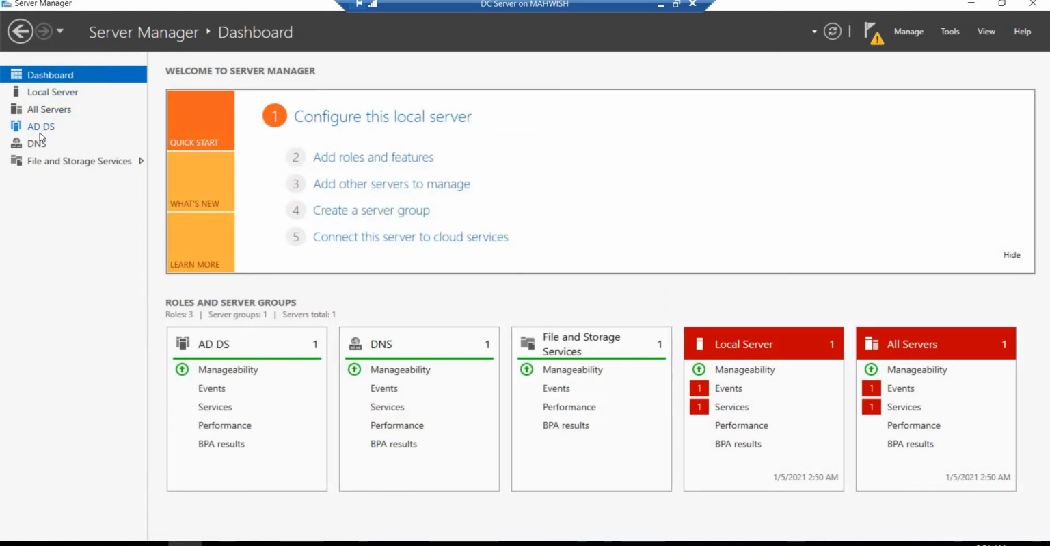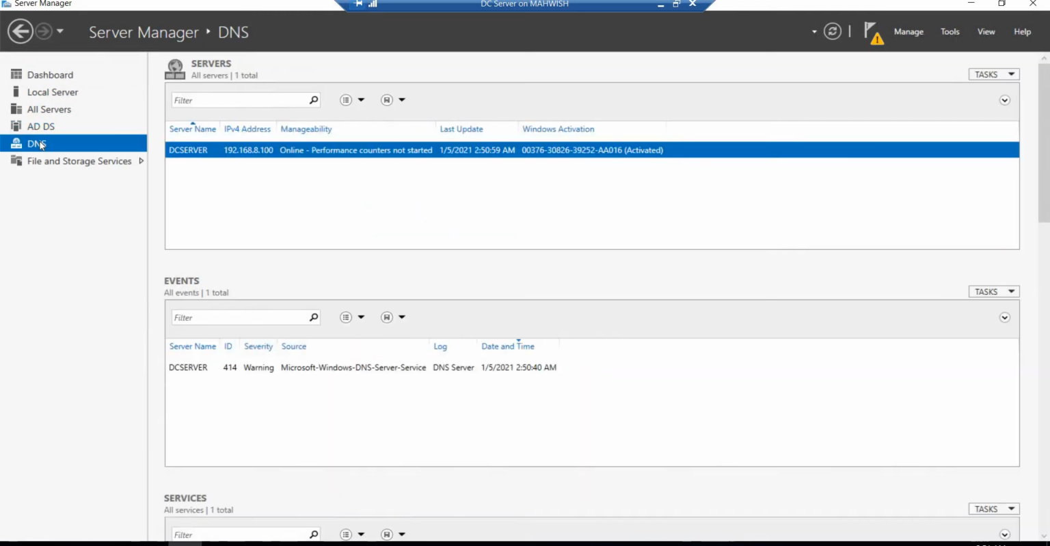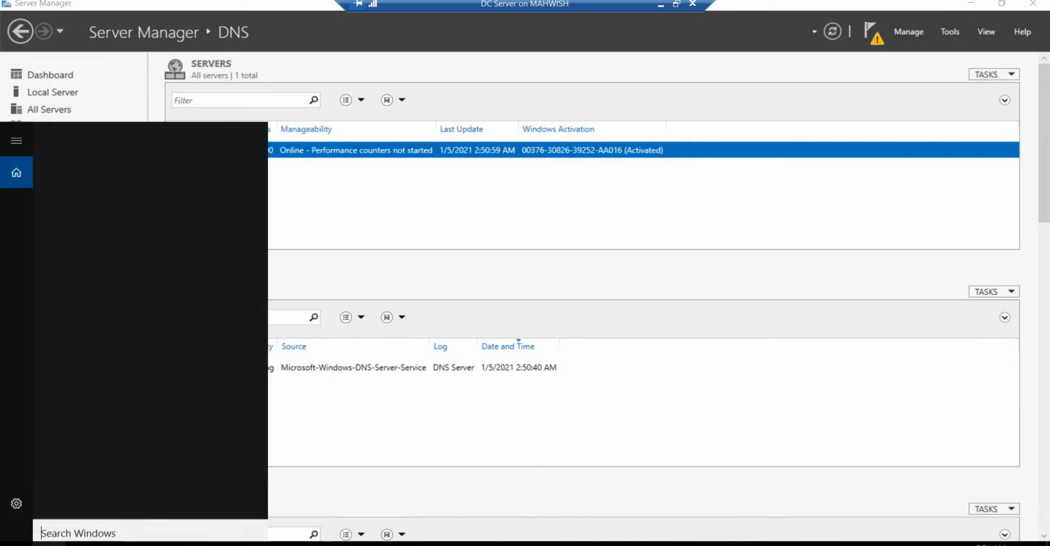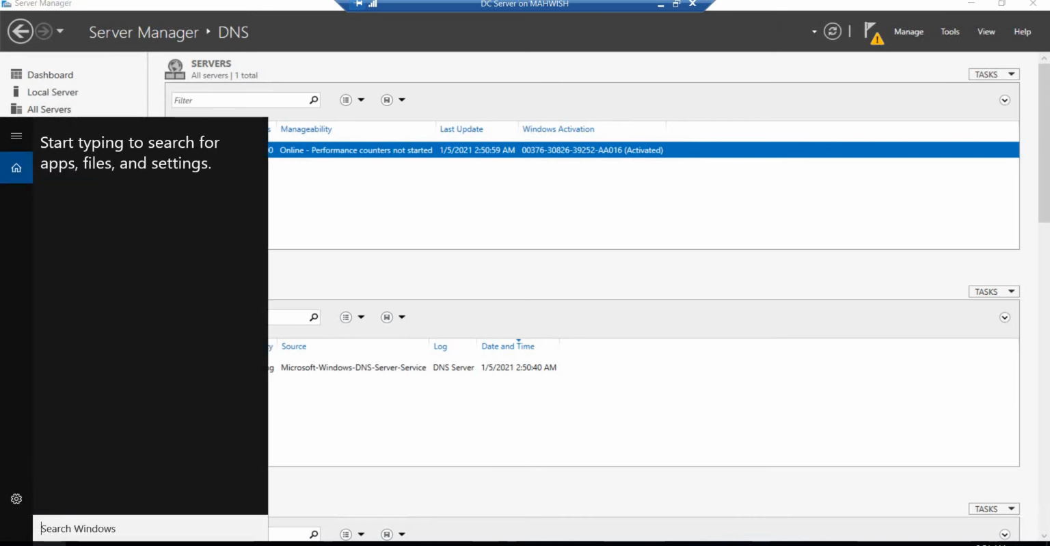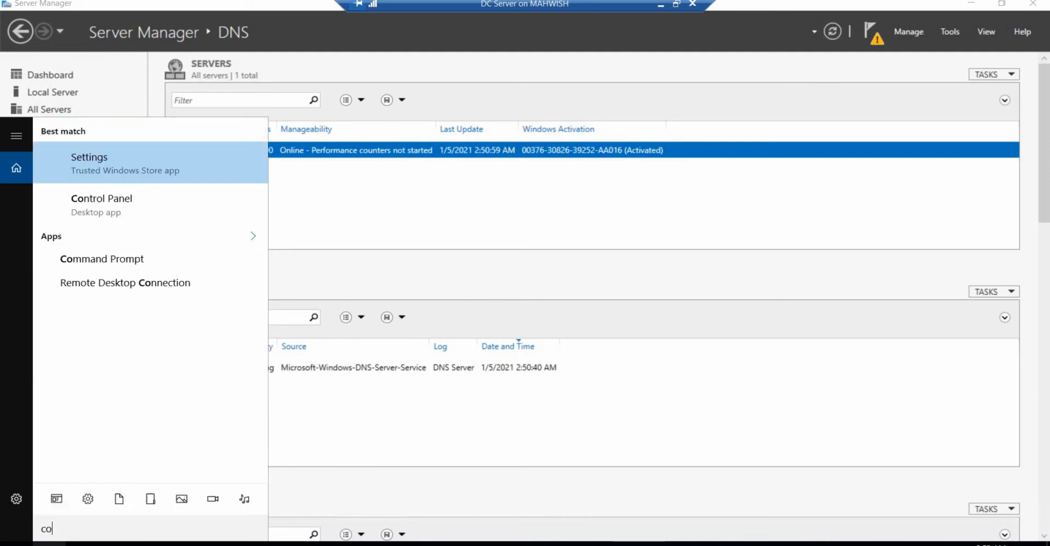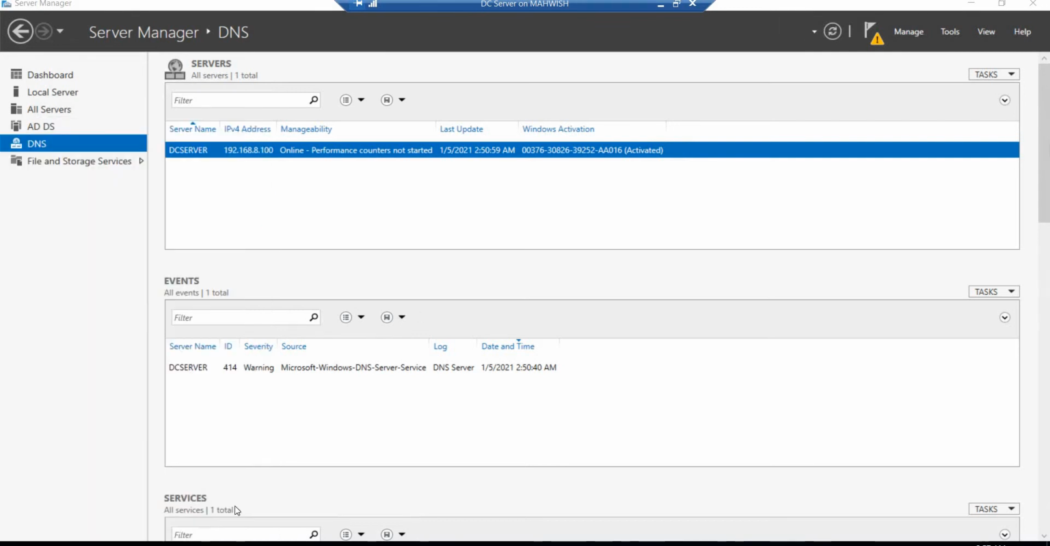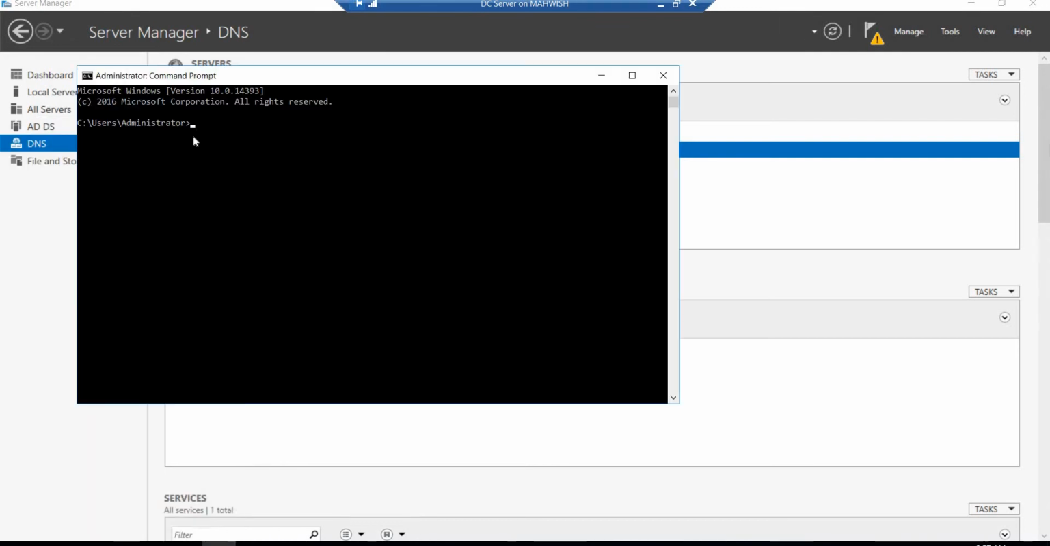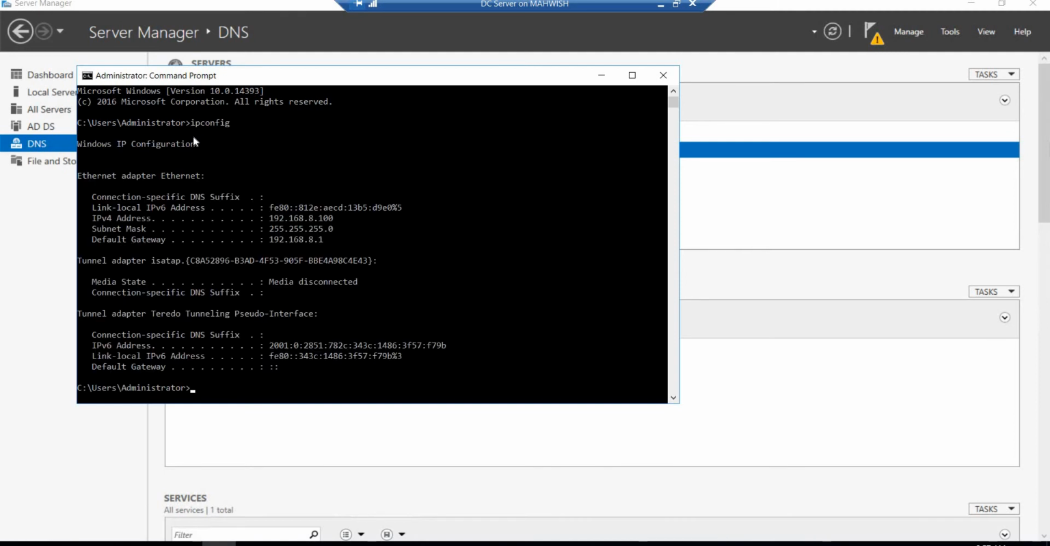Now these features are installed and I am going to configure my DNS server. As I don't have static IPs, if you are working in an organization, then contact your administrator for the static IPs. As I don't have static IPs, I am using IPs of my Wi-Fi. For this, I need IP configurations. Now I am going to get my IP configurations using command prompt. So here are the IPs.